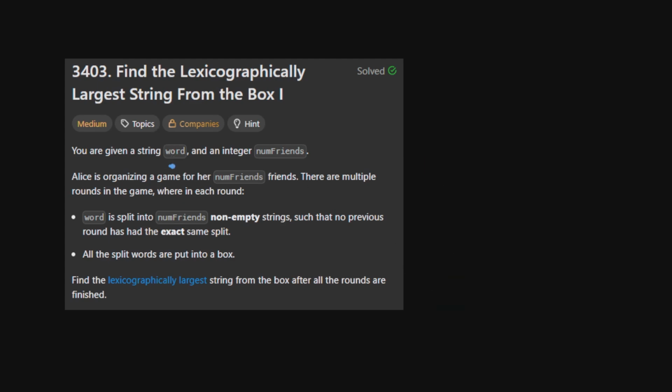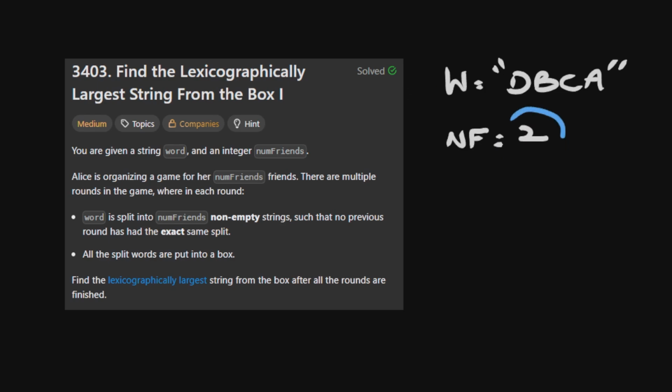We are given a word and an integer which represents some number of friends, and this game has rounds. In each round, the word is split into number of friends non-empty strings such that each split is unique, and we put all the unique split words into a box, and after the final round we return the lexicographically largest string. So let's say we have this word and we have two friends.